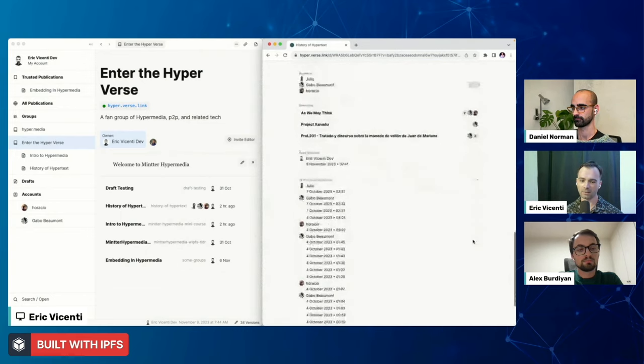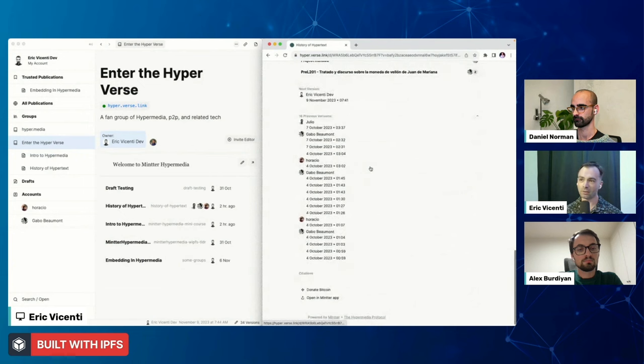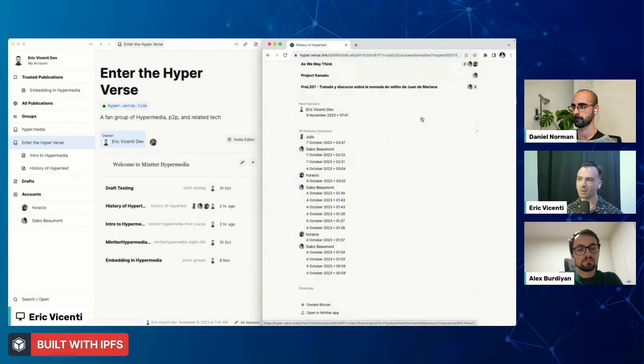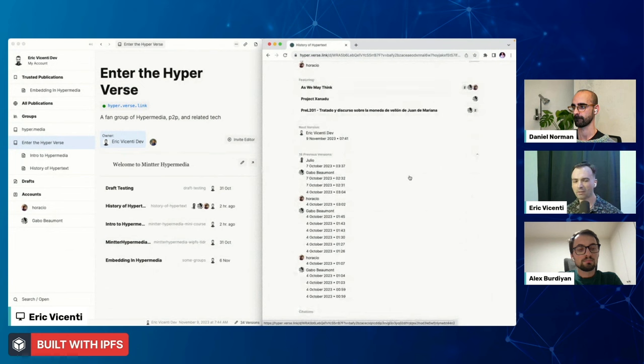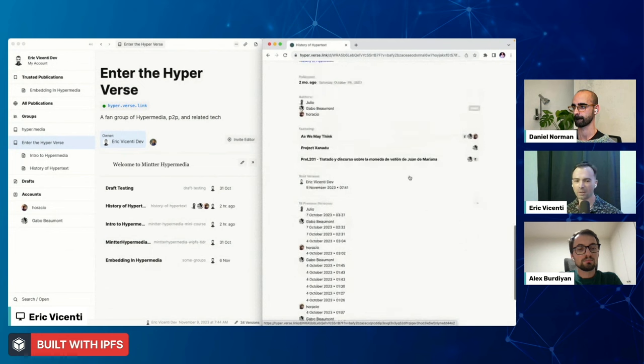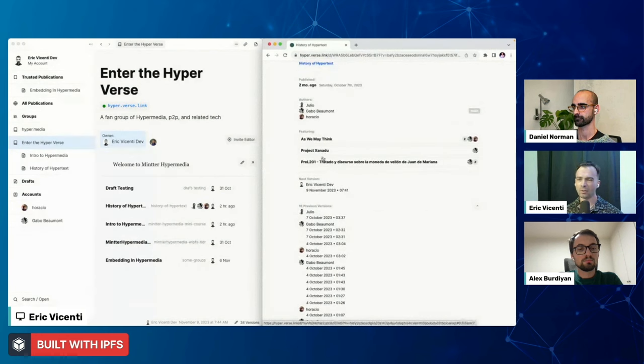Let me expand the list of versions. So here you can navigate through all the different versions of the content. And we have all the information, all the metadata is available to you. And we can also see different pieces of content that you have embedded inside of your document. And we have, of course, the authorship as well. Sorry, I probably misphrased that.